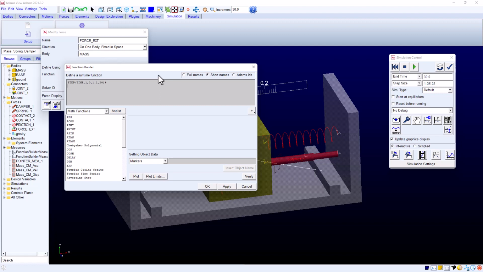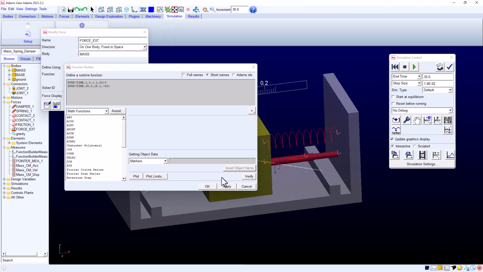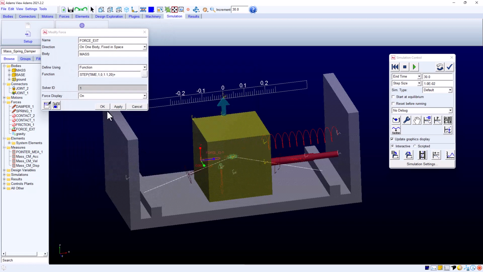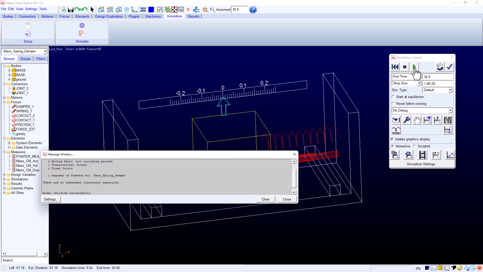And then we're going to add another step function of time, and what we're going to do is say, after 15 seconds, we're going to step the force down back to 0 again. So I'm going to do minus 20. Just to check that we are doing the right thing, we can see there's our step function stepping up after 1 second to 20 newtons, and after 15 seconds stepping back down to 0. So let's apply that to the model and give it a run.